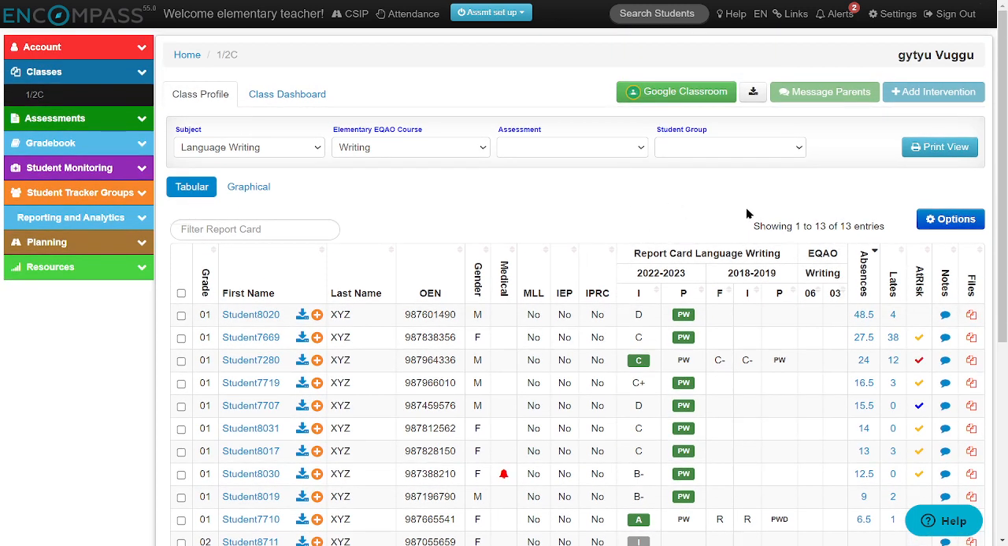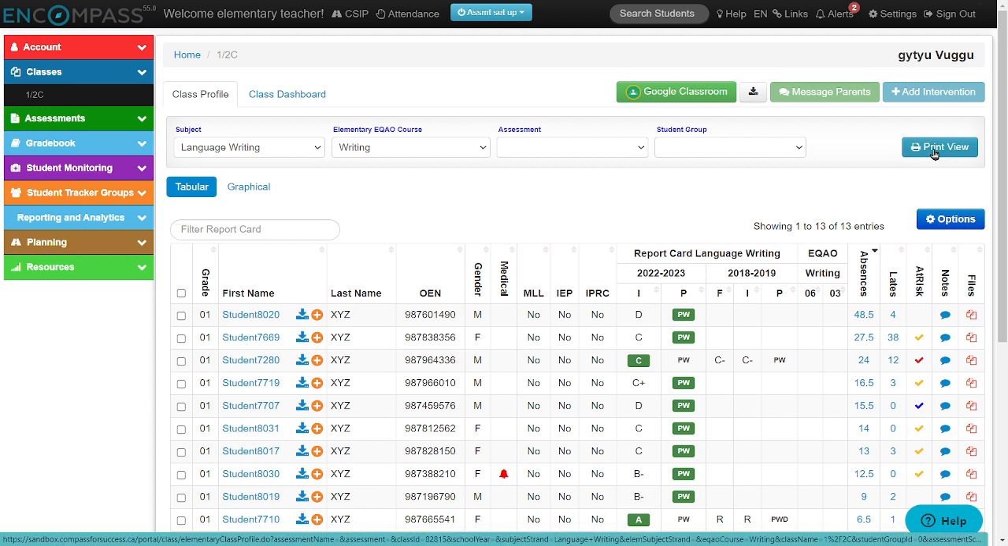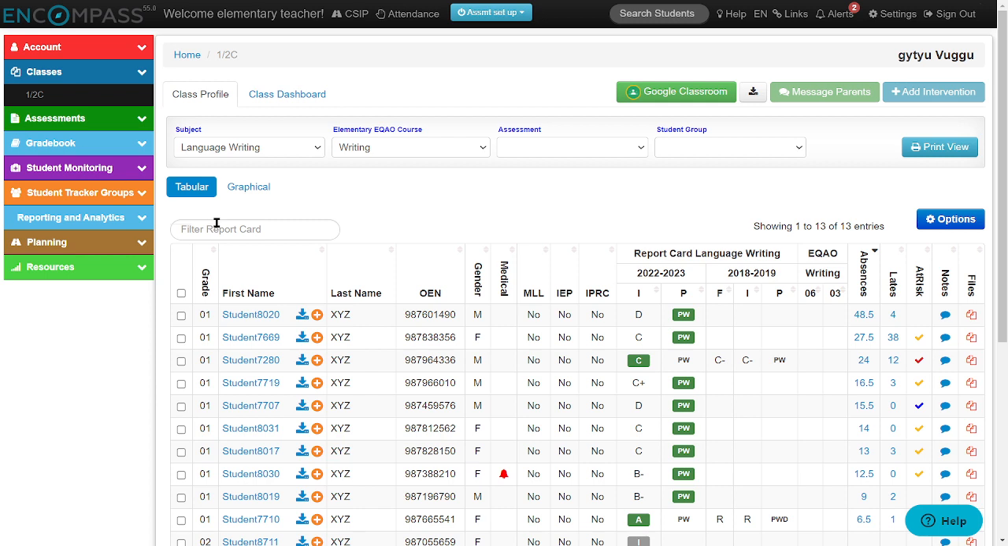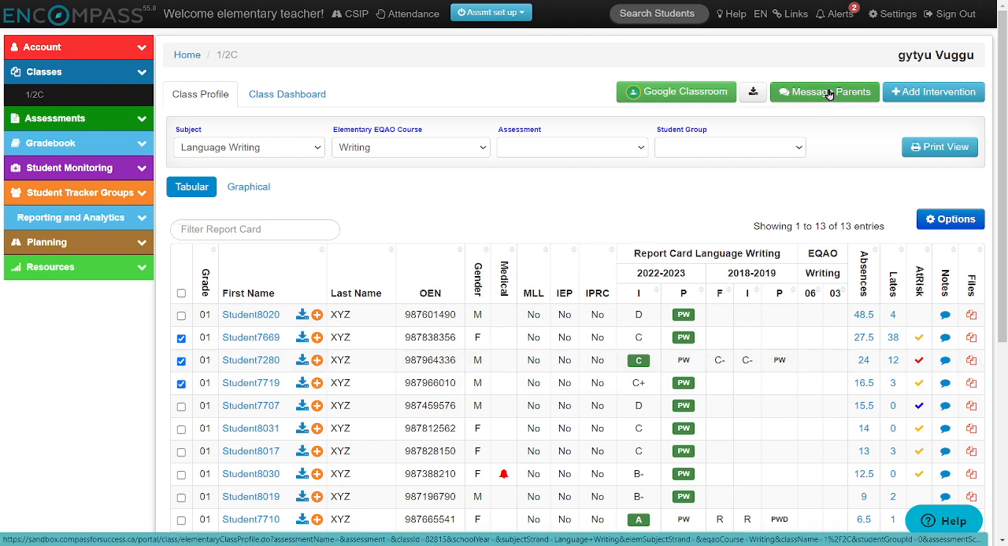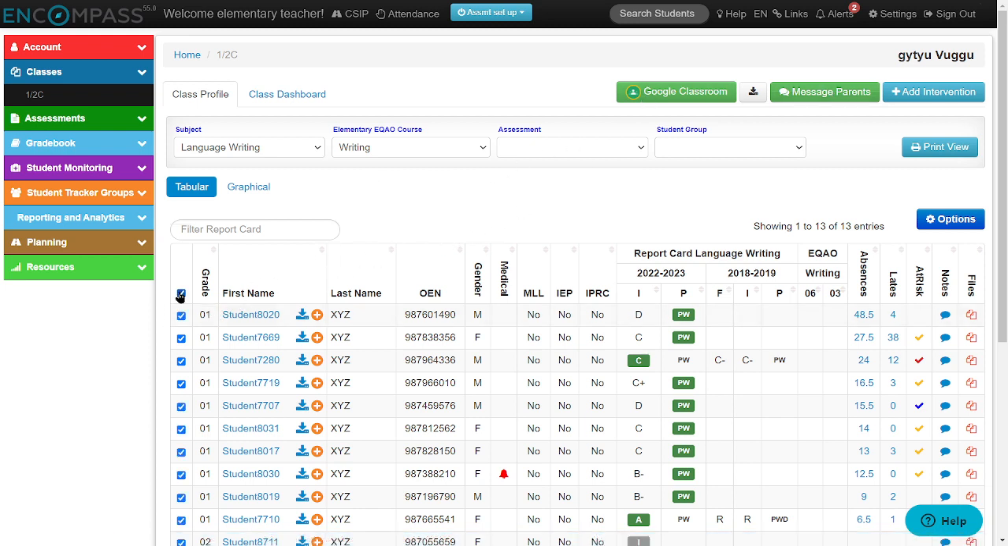Once you've set up your class profile, if you wanted to export the class profile, you can simply click on the print view and export and print as a PDF document. For some school boards, you can also directly message parents by simply selecting all or some of the students and messaging parents, similar to how you can send it as a parent portal message or as an email. And if your school board uses Google Classroom, there might be some integration for you there as well. So that's kind of the basics of the class profile.